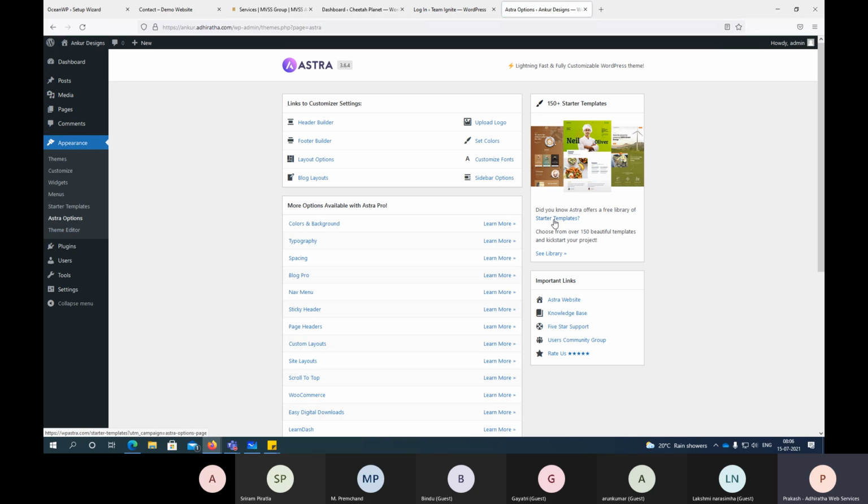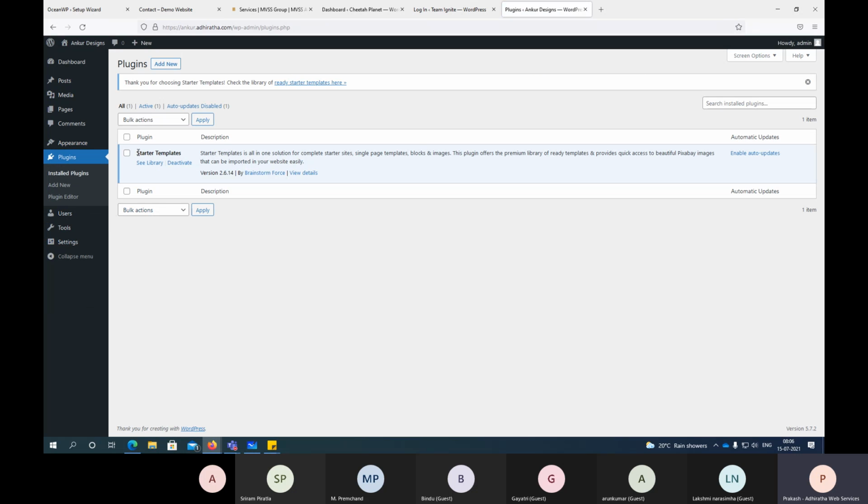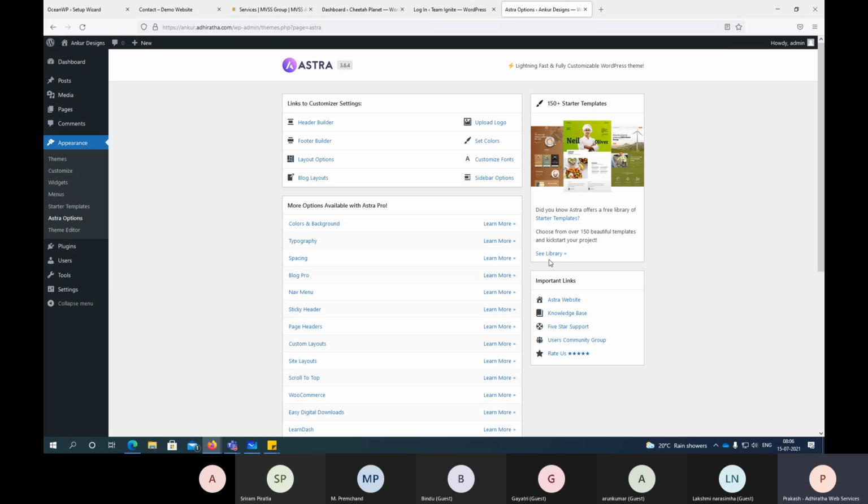Now again, I'm going to appearance, Astra options. Right. So here you can see there is something called starter templates. Now we already installed that plugin. So if I go to plugins, you can see one plugin got added, starter templates. So we can access this from here if you want, the library, or from the appearance section, starter templates, or from here, Astra options. So you can access it from multiple locations. So we are going to the library option. So click on that.